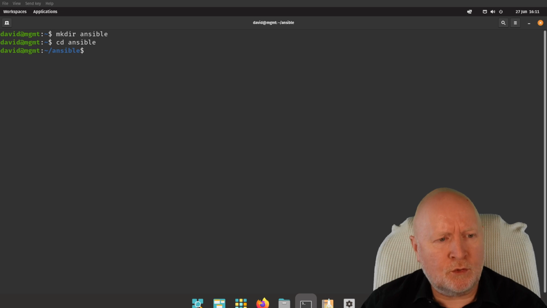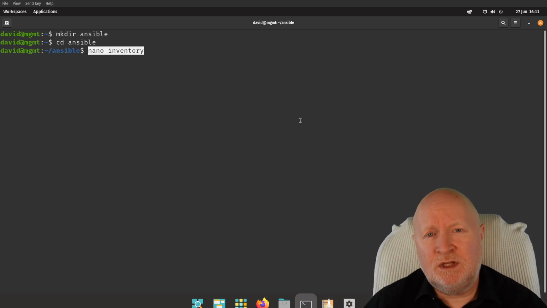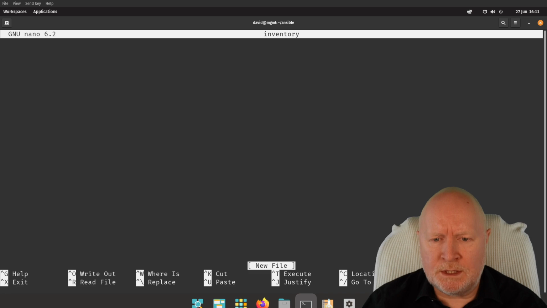Next thing I'm going to do is to create my inventory file, and I'm going to use nano for this. But you can call this file whatever you like. It doesn't have to necessarily be inventory. And in fact, you might have multiple inventory files for different projects, for example. Then what I'm going to do is paste in details about these computers.